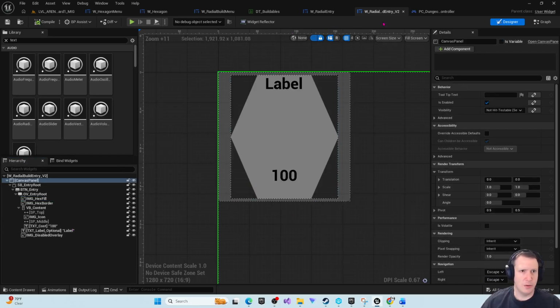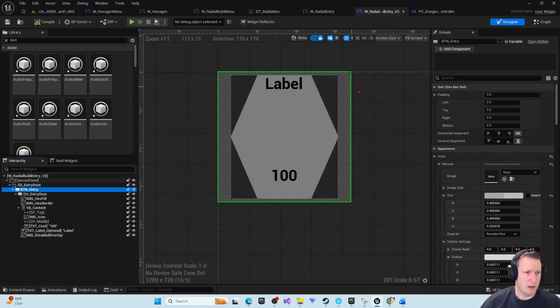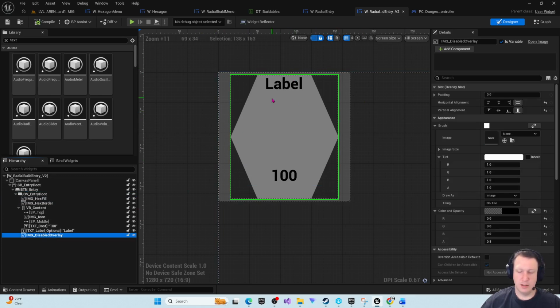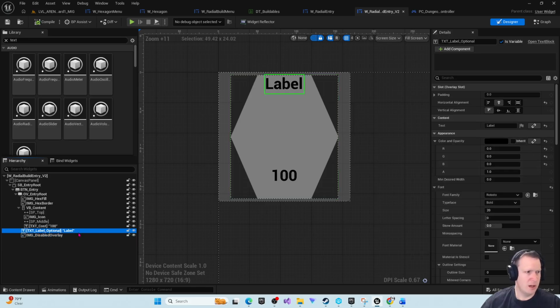Just to show you what I have so far for this radial build entry. I'm going to use a parent widget to create multiple of these instances, but I have a nice little radial button here that's kind of overlaid everything. I have this disabled overlay, kind of a black translucent screen. So if it is disabled, I'll have that option to collapse that or enable that. I have an optional label here. Don't know if I'll use it yet or not.